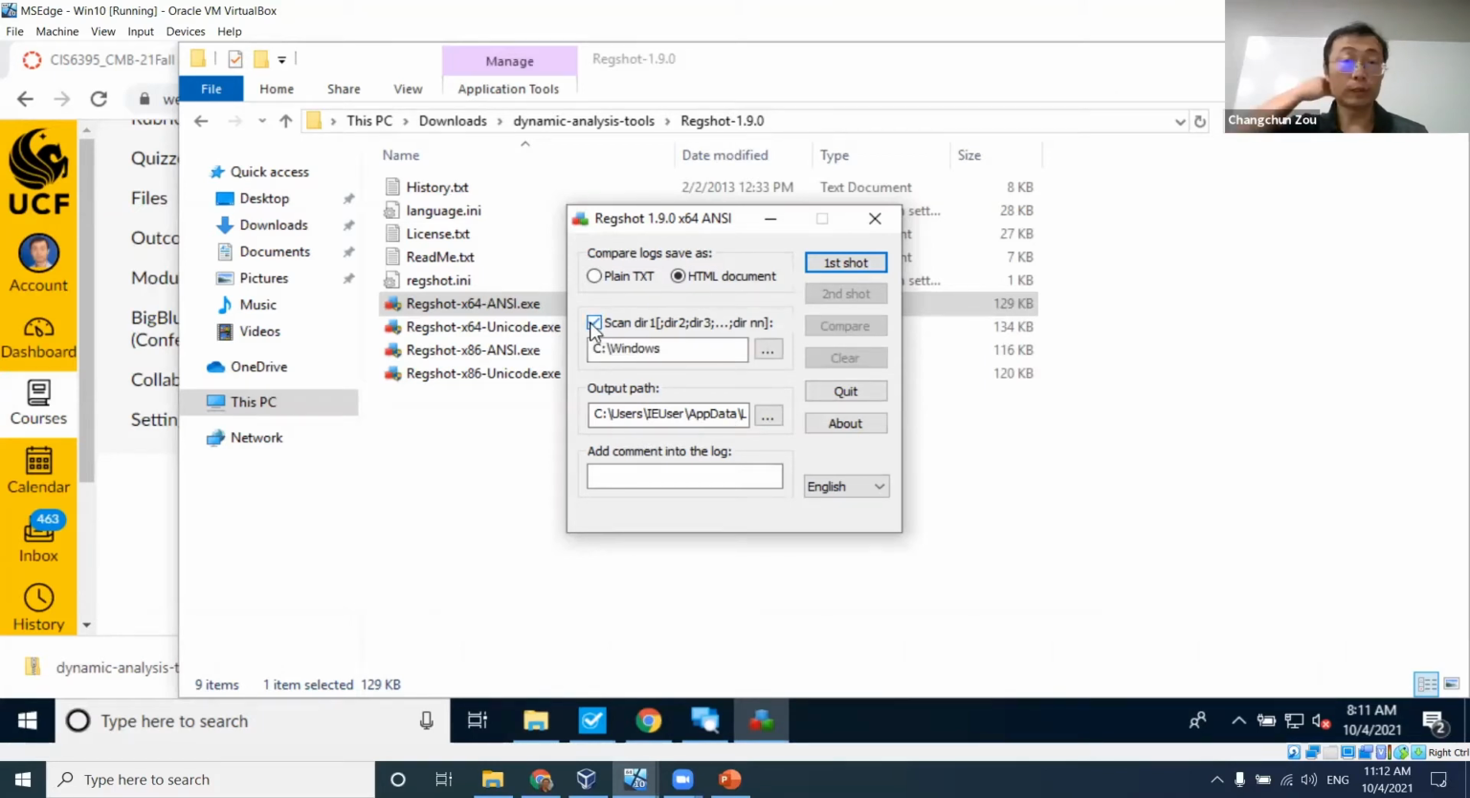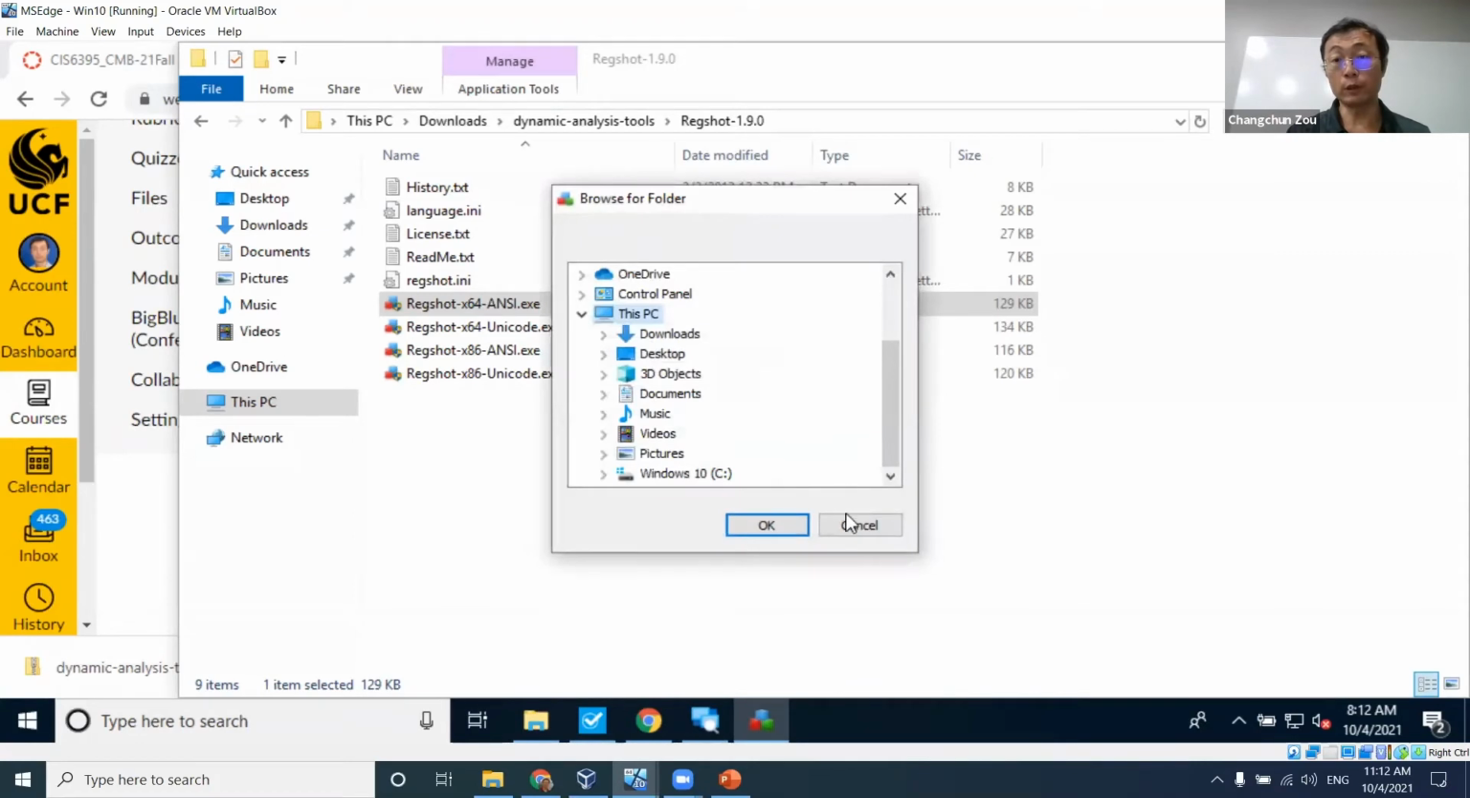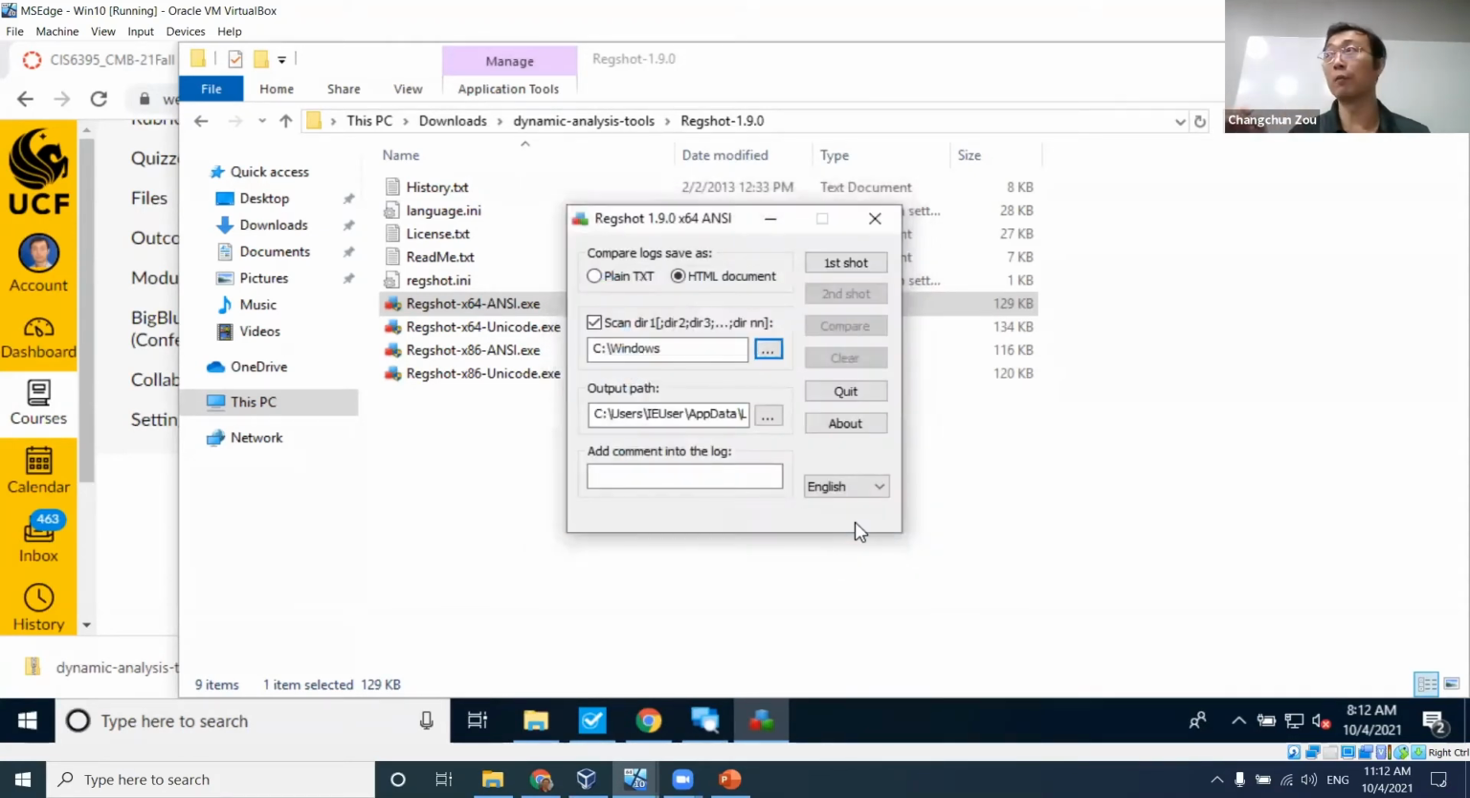Here, if you want to take an MD5 hash value for some folder, you can enable this. Then select which folder you want to monitor the hash value. But if you have too many files under that folder, then Regshot will take a long time, because it needs to calculate the MD5 hash value for every file under that folder. So let me just take the registry shot. You first take one shot.